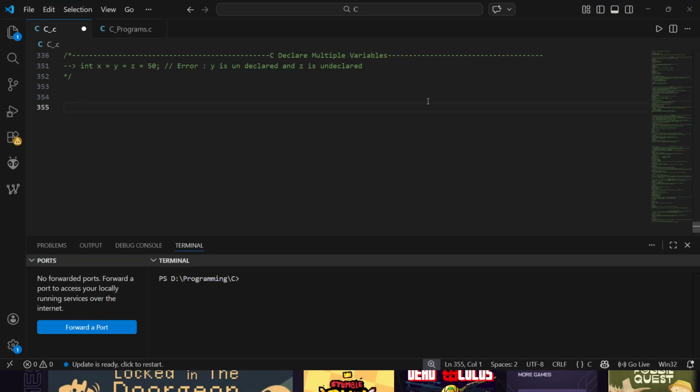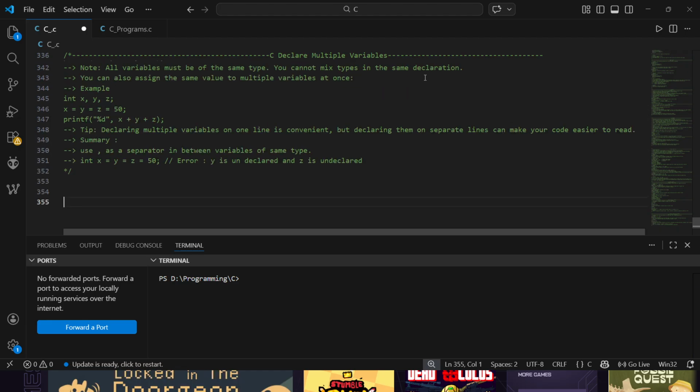In the previous class, we have discussed C programming. We have discussed how to declare multiple variables in C. In that, we have discussed so many points, such as how to declare multiple variables of the same data type.